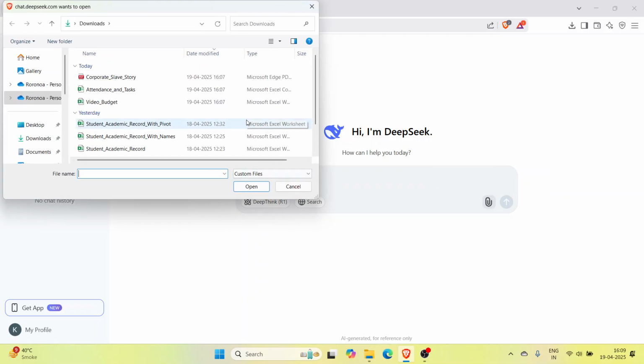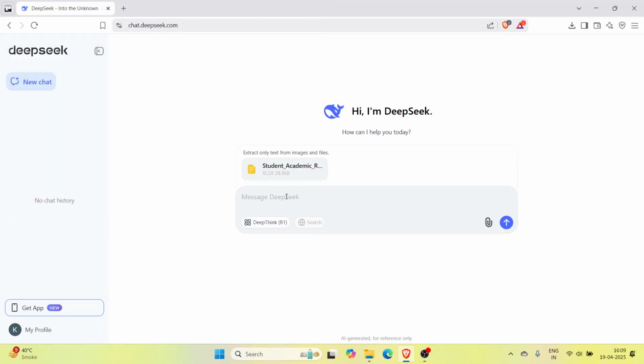Click on that, then select whichever file you want to add, and then click on open. After opening, you have to prompt whatever task you want it to do in regards to this file. After that, type in whatever you want. As you can see, I have written the prompt of extract only names from the file.